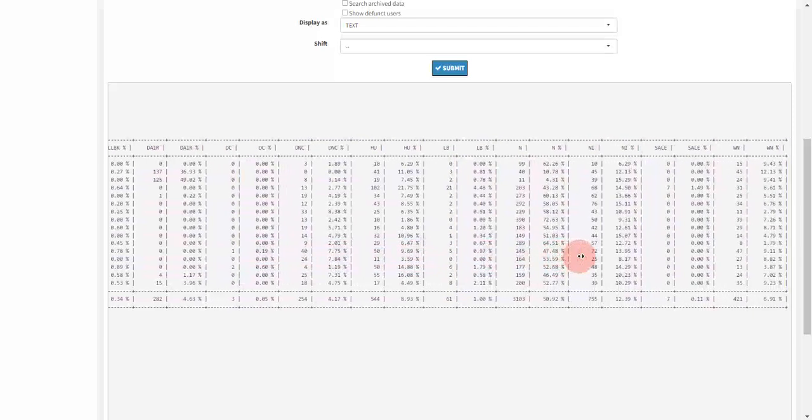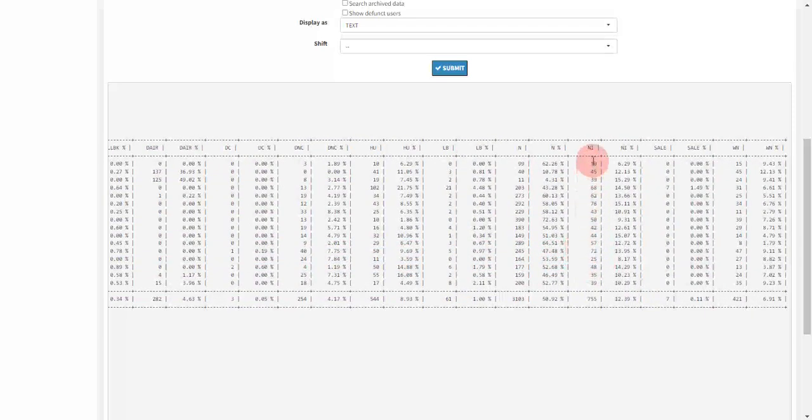Let's see what else. Not interested. So this is another one I like to pay attention to. As you can see, everyone's fairly the same.